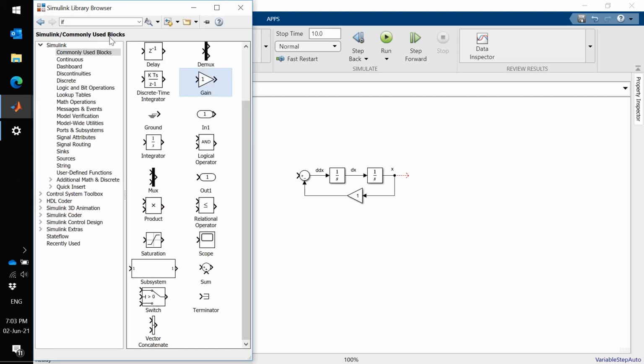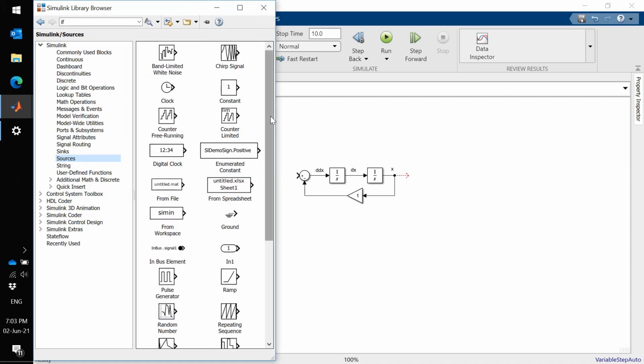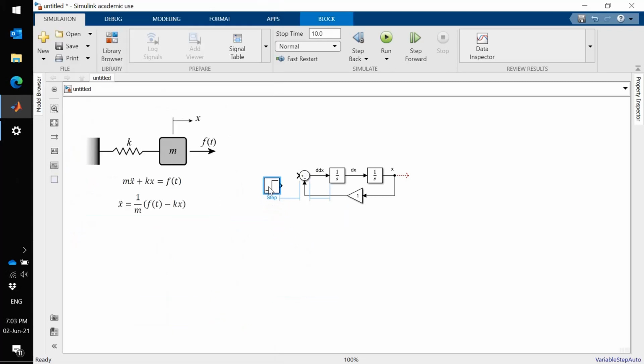Now for a force, I have many sources here. Under sources, I can input forces in many forms. A ramp, a step, a sine wave. I will, for simplicity, now use a step input. Click, drag, drop, right here, and then connect it. Now, if I call this f of t, now this is my input, f of t minus, and this gain, I will call it k, the spring constant. So it's x times k with a negative sign. So it's f of t minus x times k.